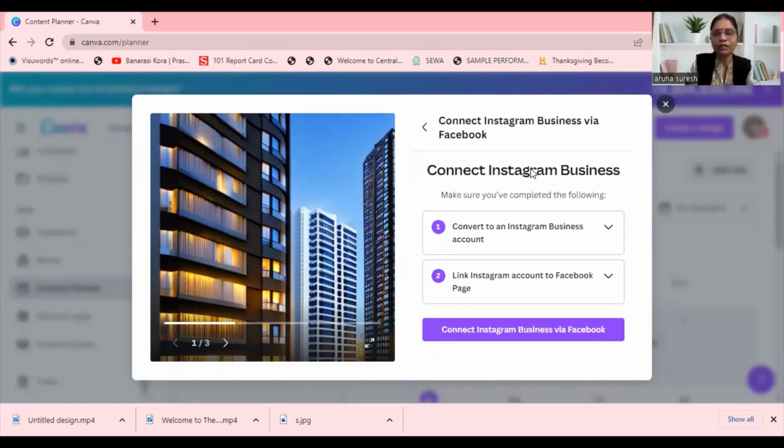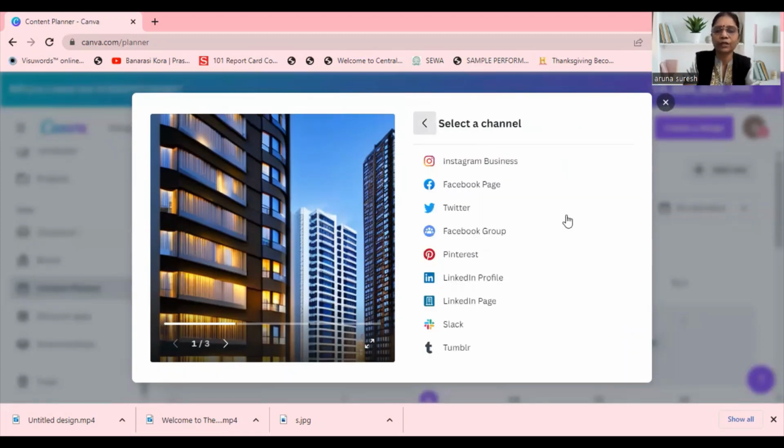Now I'll tell you one thing. Before selecting this, you need to have your social media site linked with Canva. It is simple. It will have a linking area where you have to click link, and then when it is linked to Instagram, you can directly post from here.